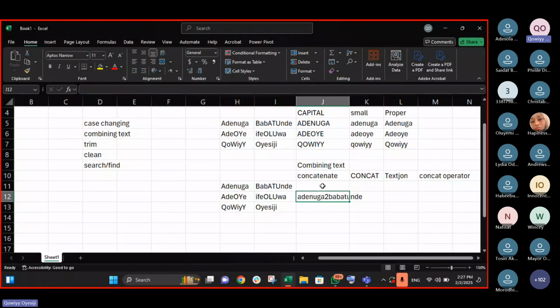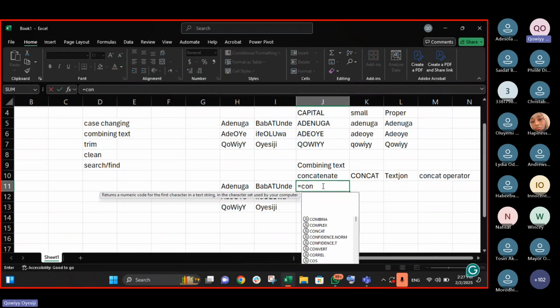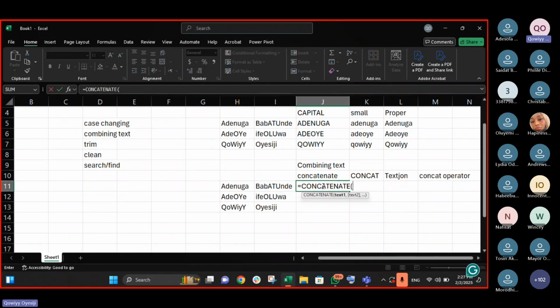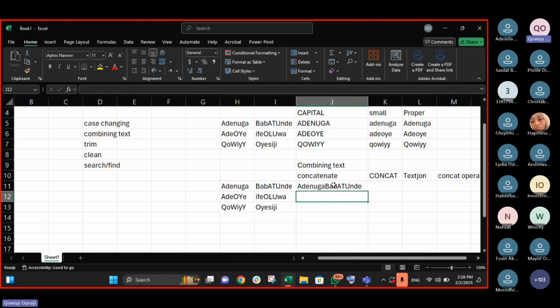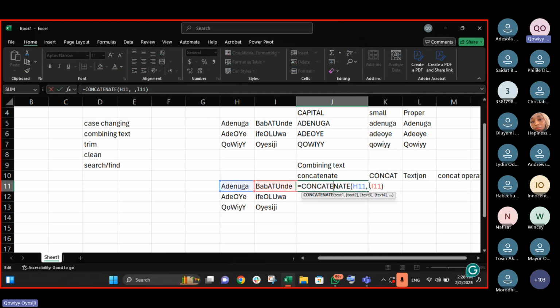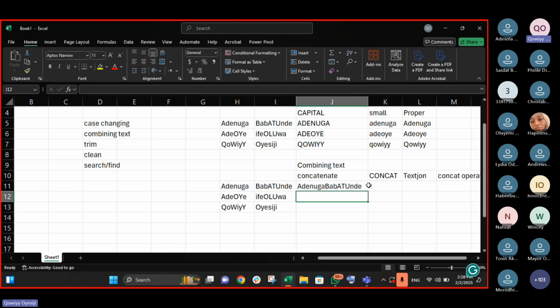Now, let's go. Let me clean this. So it will be equals CONCATENATE, this, comma. I want it to be Adenuga space Babatunde. Now, if I type Babatunde space, I've added my space. You can see it. So then Babatunde, I close it and press enter. What can you see, guys? And who can tell me why the space is not showing? I've added the space already, but it is not showing. Who can tell me why it is not showing?